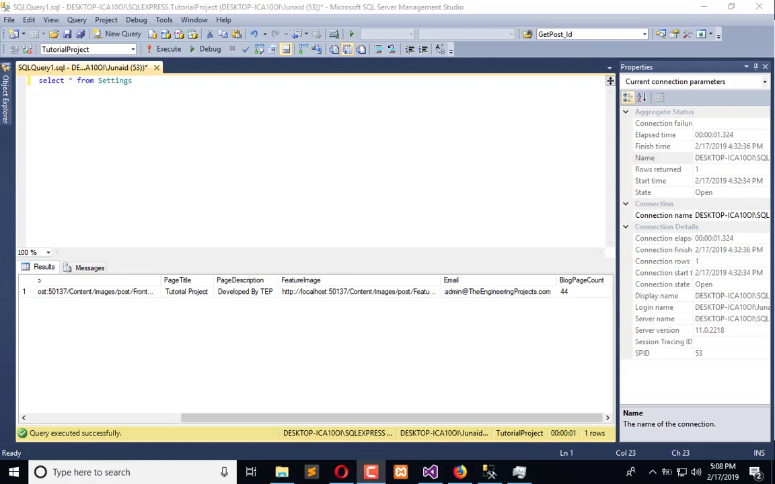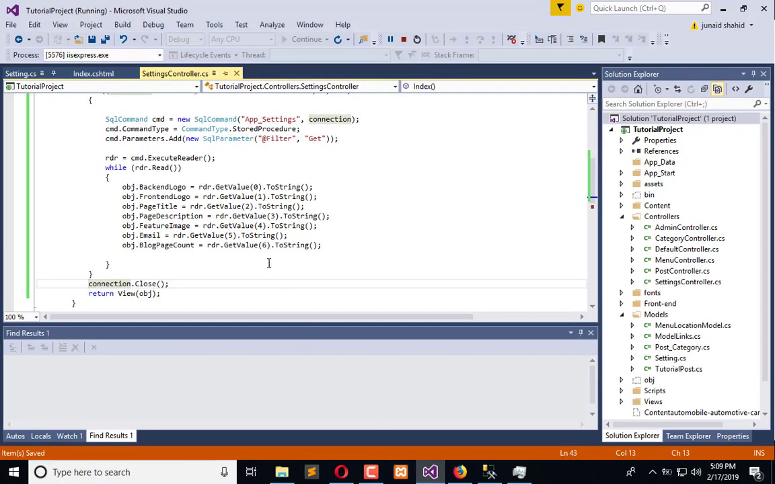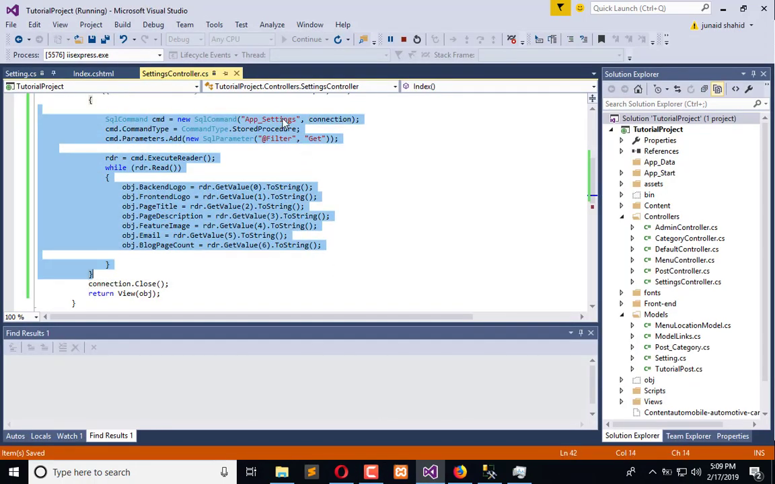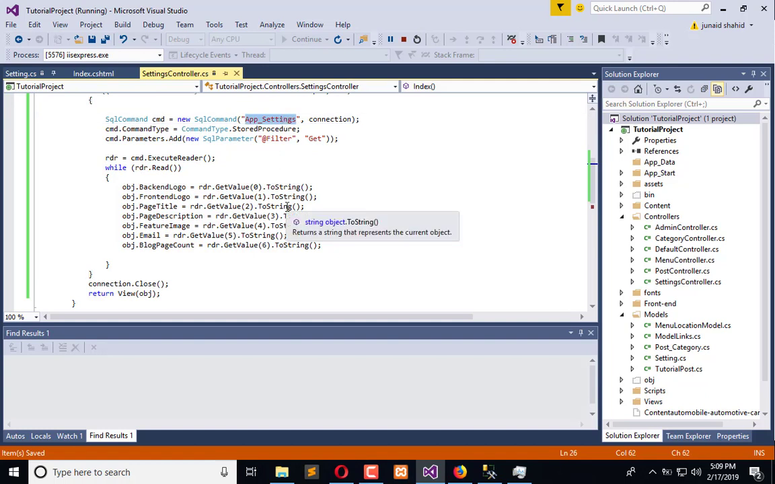In the previous tutorial, we have created a model to populate the information of setting. And now we need to create a filter by which we can send the information to the model for population of the data. Here you can see in the previous tutorial we have created this code in which we have used this store procedure with this filter. Now we will need to implement this filter.